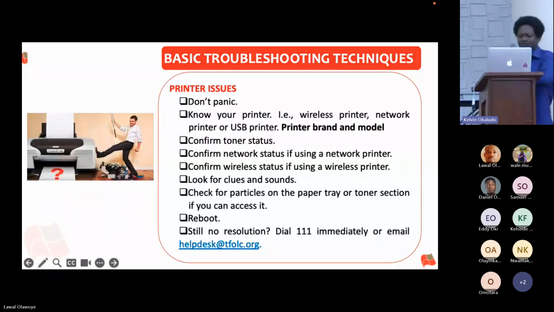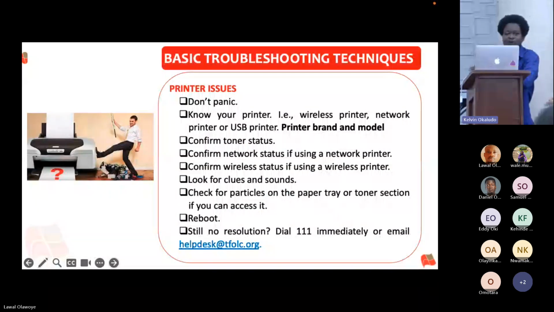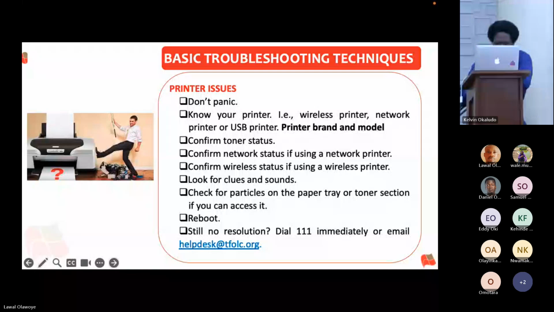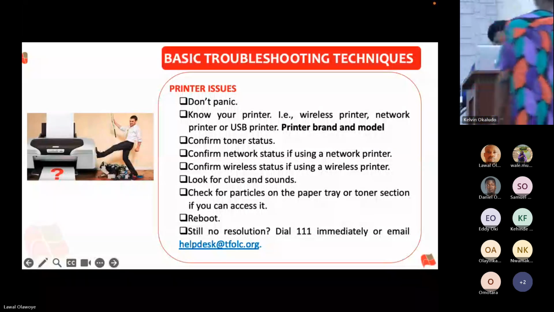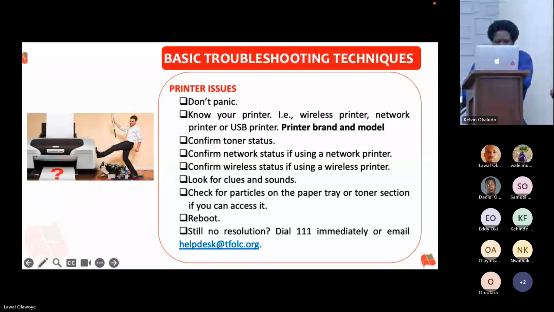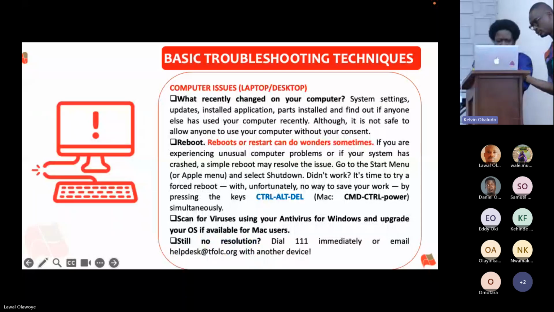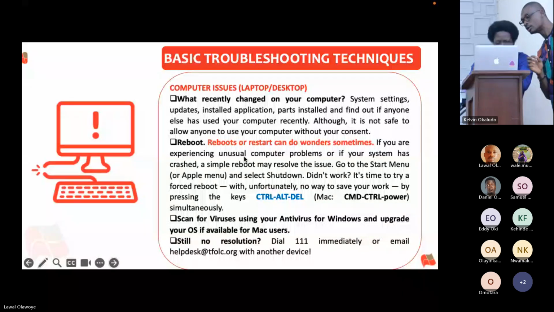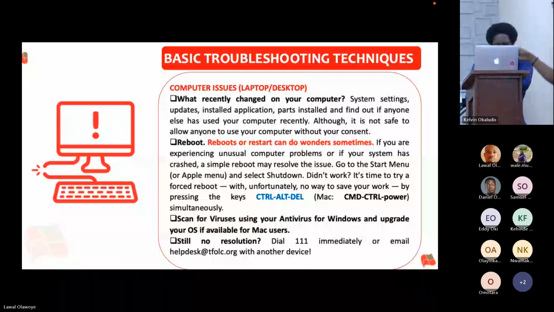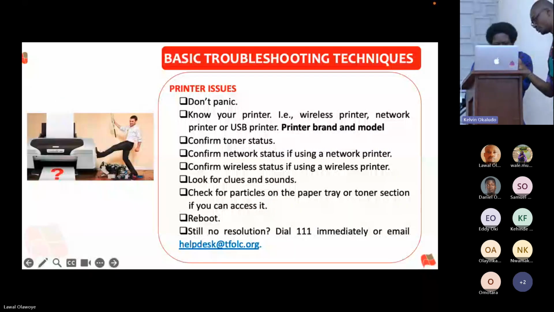Okay, printer issue. This is very common. I've jumped. Okay, this one I've been checking. I've not spoken about this one. Are you done with this?